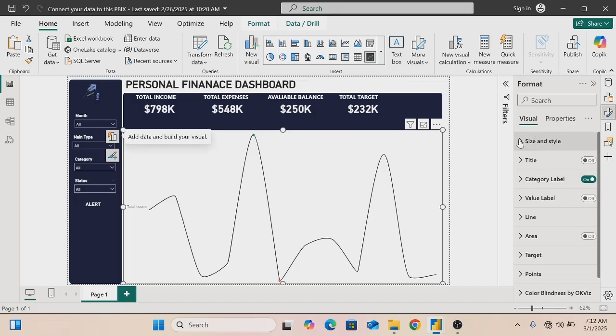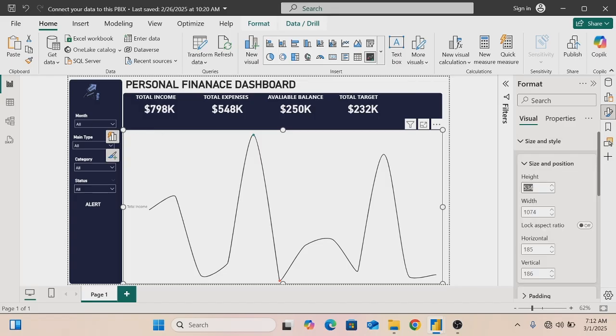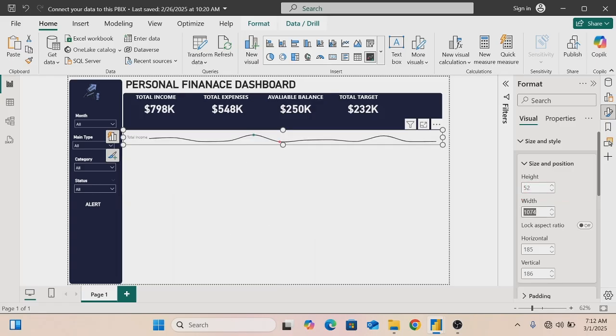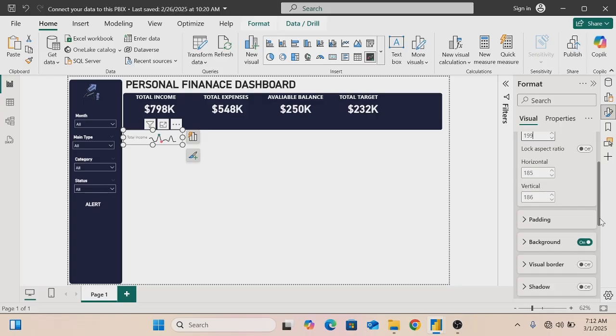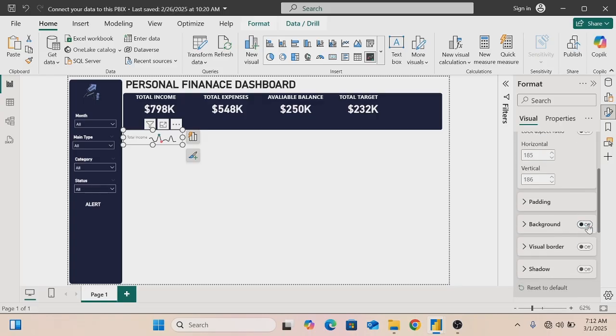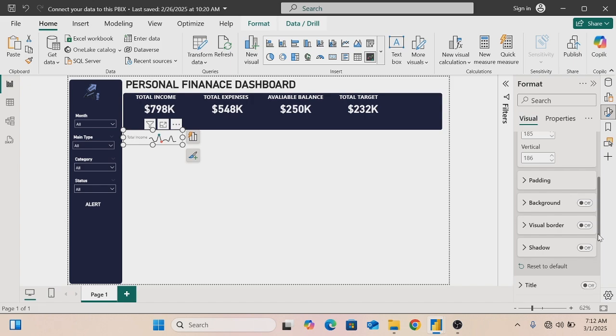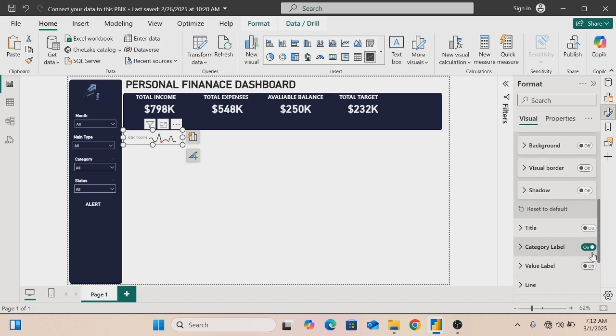So let's edit it. For the size and style, we want the height to be 52 and we want the width to be 199. Okay, so let's come down here, turn off the background and go down here, turn off the category labels. So let's bring this here, let's see what we have.